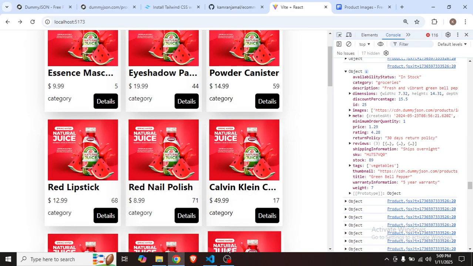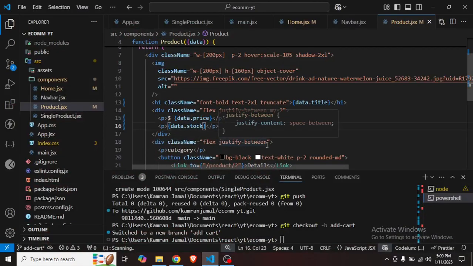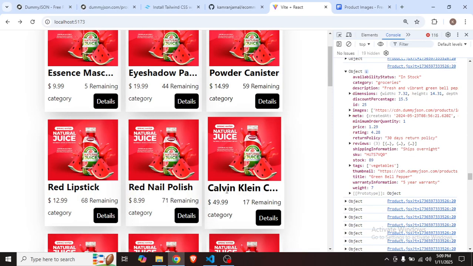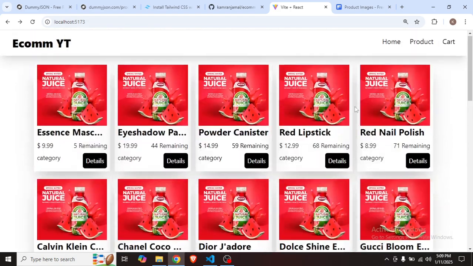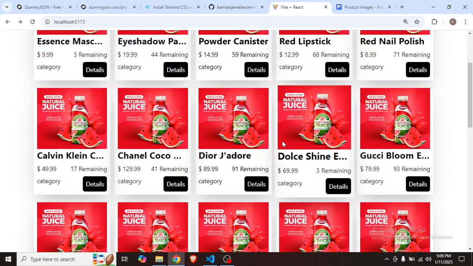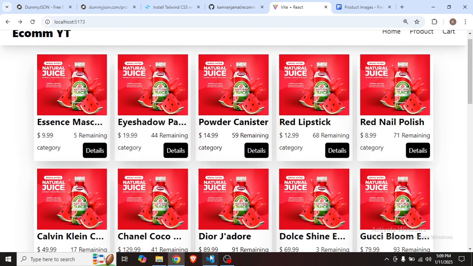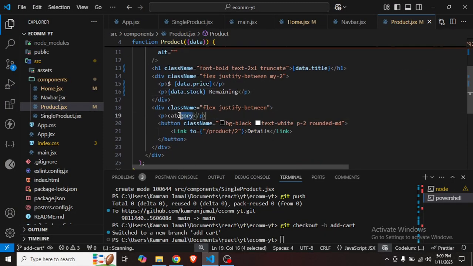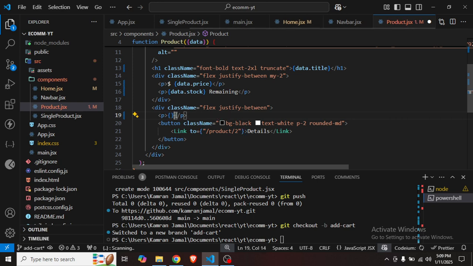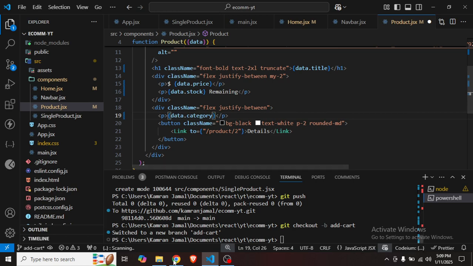Here you can see, and I will also have to write something here with this, remaining or something. Now let's see. Now it's looking good, I think. We are not designing it well, but I'm only showing you the functionality, how to integrate API with the help of useEffect, and showing the single page. Now let me also add the category here. So I think it's in category. Now let me come to this point, and here I'm going to write data.category. Category. Now let me show you.